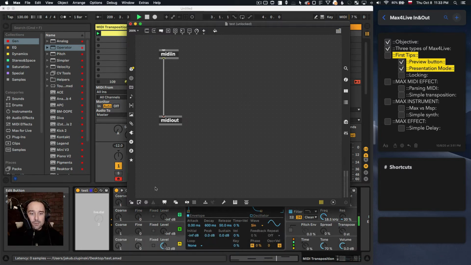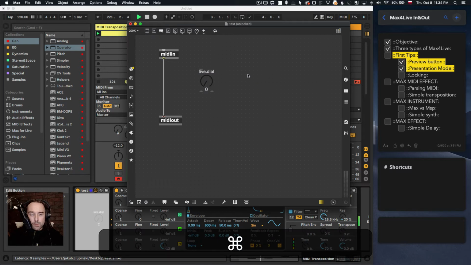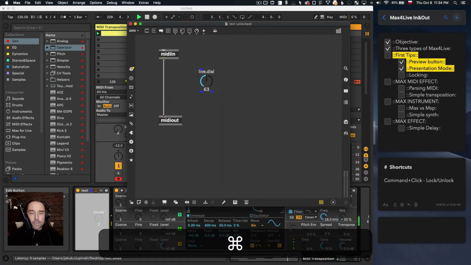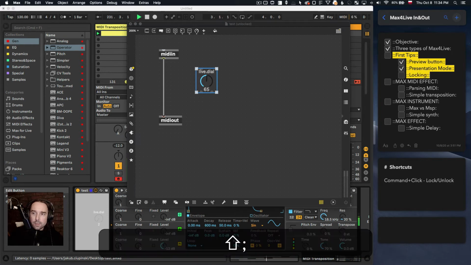tracking that. And probably the most important part is keep track of lock, because let's say we have an element of user interface here, and you want to move this dial. Well, you can't do this if you don't lock. Right now in lock mode, you can experiment on your patch. Now the very useful shortcut would be command click. This is what I always do. So command click, lock, unlock. Alternatively, you can hold command and just drag this dial. So this is our third little tip.